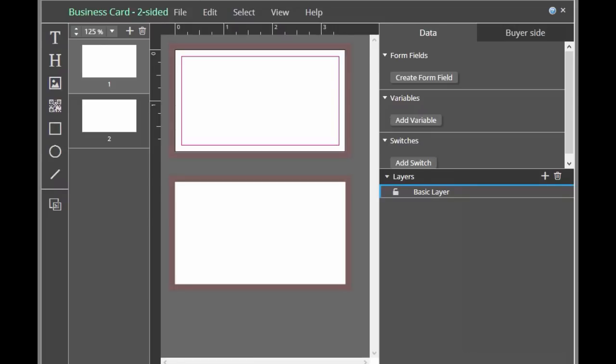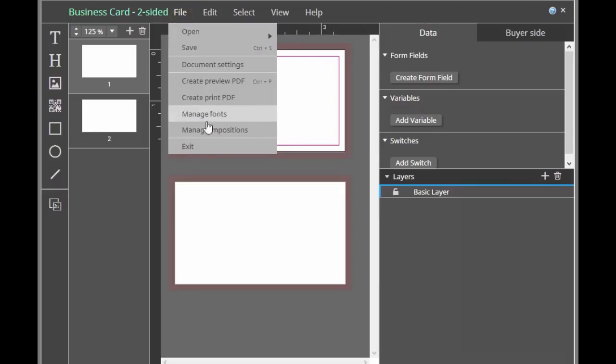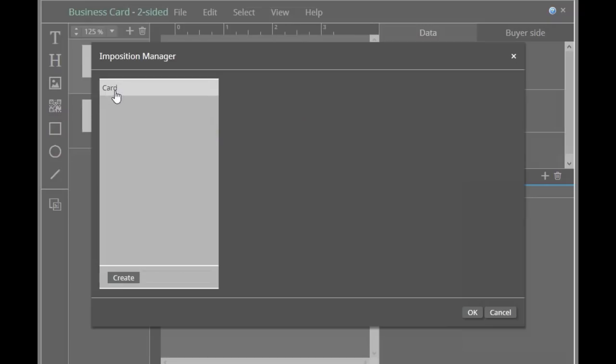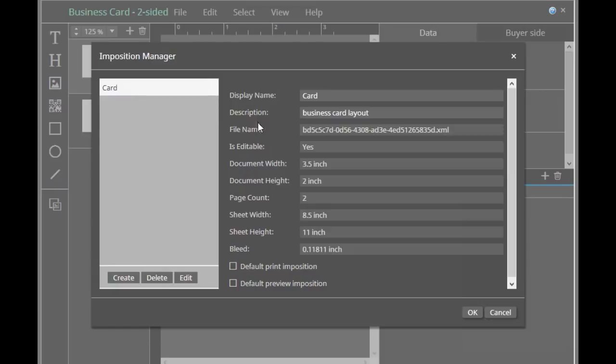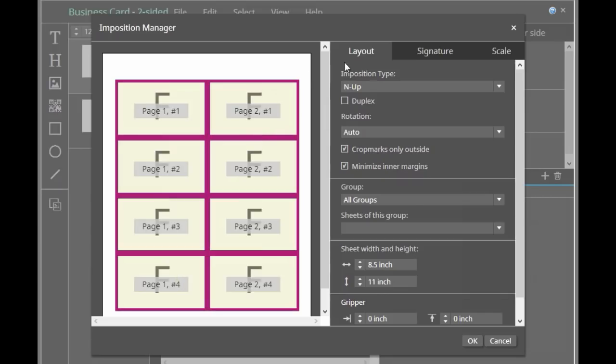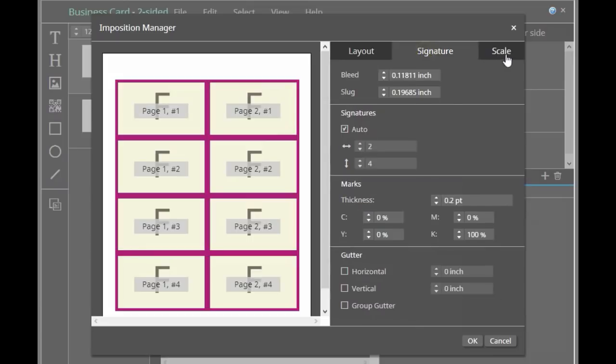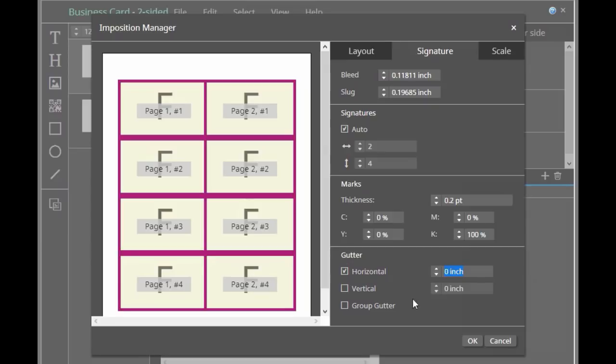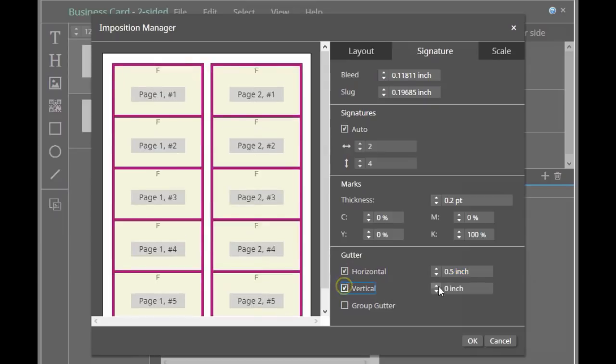choose a page and position to define how the pages in the template will be arranged when the artwork is generated for printing. Back on the File menu, we select Manage Impositions. On the Impositions Manager, we can either select an existing imposition or create a new one. We will simply select our predefined business card imposition. Note that we could click Edit and adjust any of the settings for layout, signature, or scale to suit our production equipment. For example, we could add half-inch gutters around the cards.